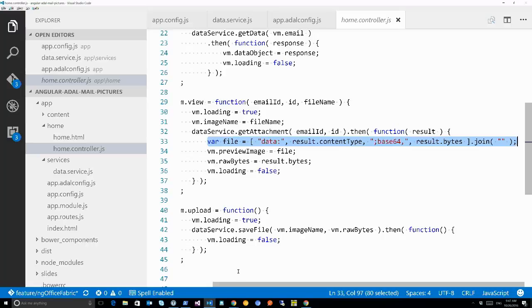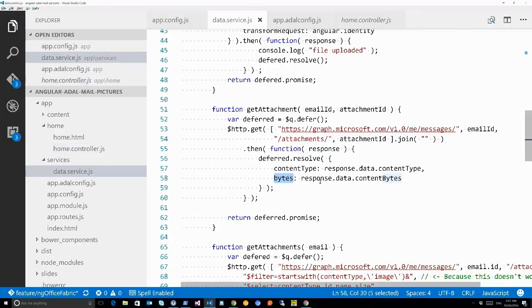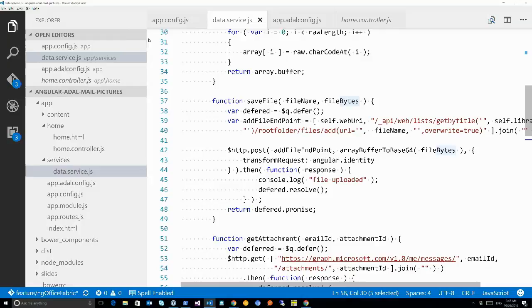And then when I click that upload to SharePoint button, I have this saveFile function in my data service. This one does a couple of tricky things.